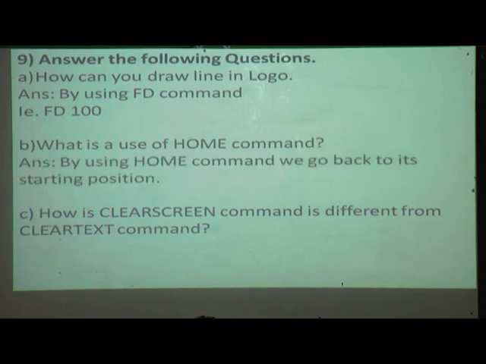By using the home command, we go back to its starting position. Means by using the home command, we can take our cursor to the home position. Last one.